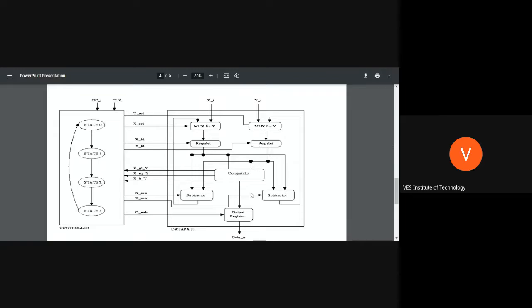After the register, there will be a comparator. So first, load the number, store the number. After storing the number, compare these two numbers through the comparator. You can see the value is going to the comparator, these two values.